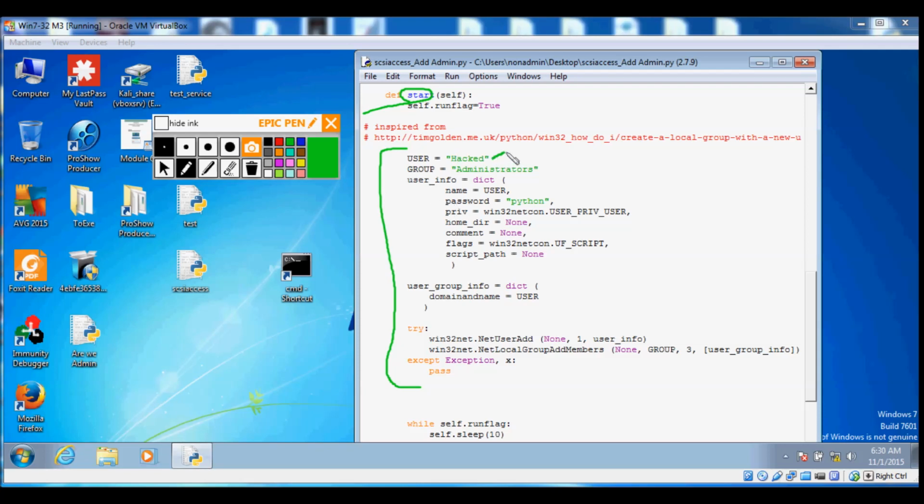So here we define the new username called hacked and the group that it belongs to, which is the administrators group. Next, we create a user and a group information profile in a dictionary format. Then inside the dictionary, we specify some values like the password, the privilege, the home directory, etc. Finally, we create the new admin account and add it as a group member to the administrators group. And in case any exception happens during the creation phase, we will simply skip it.